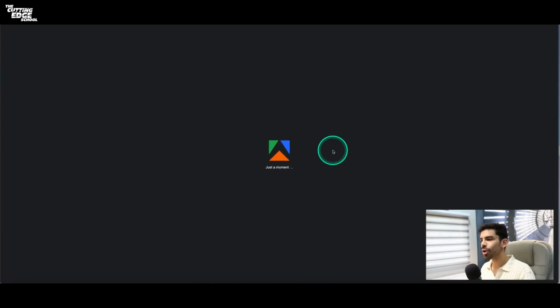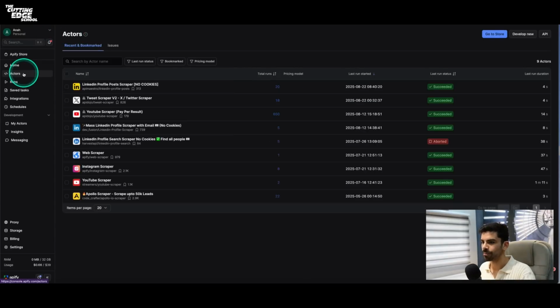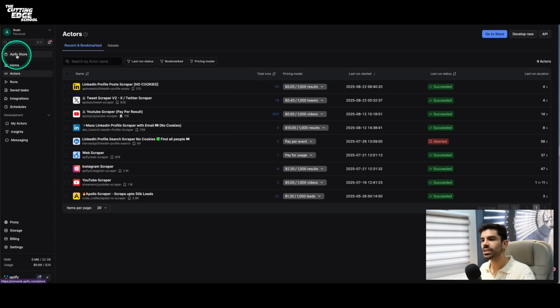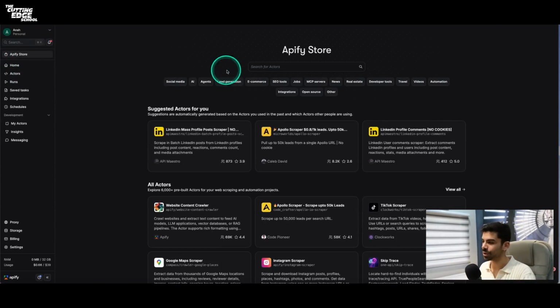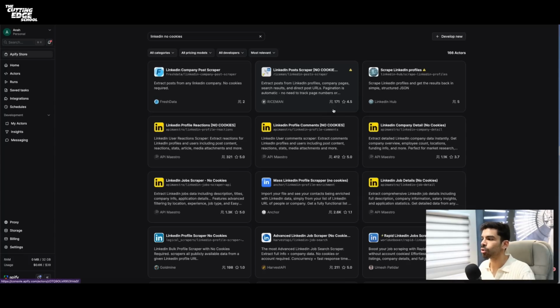Now as soon as you log into Apify, it will take you to console.apify.com. And on the very left side, you will see this thing called Apify Store. Now this is where you will get a bunch of different scrapers, free scrapers and paid scrapers. Because this is a beginner's tutorial, I will simply go ahead with a free scraper that we have already tested, and you need to type LinkedIn no cookies.